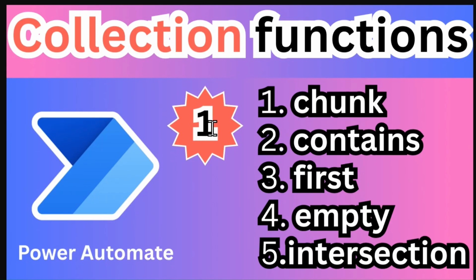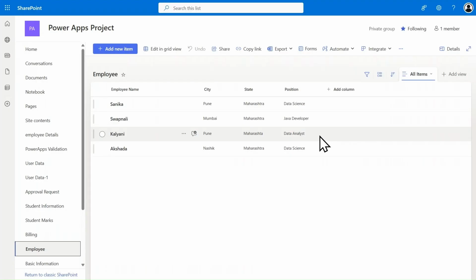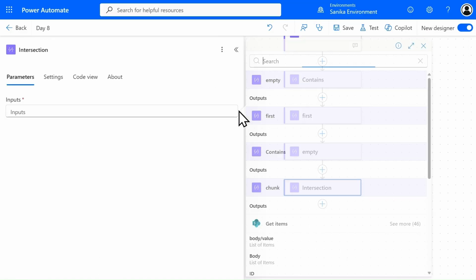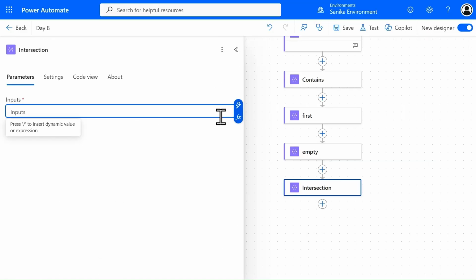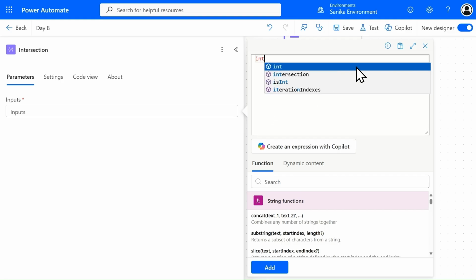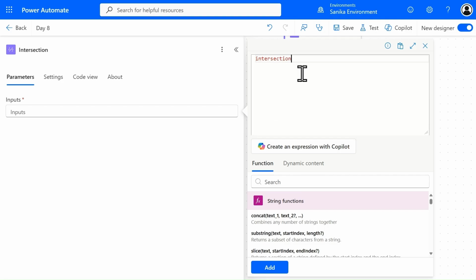It returns a collection that has only the common items across the specified collections. So let's first create one. Let's rename this. Go to the Power Effect, sorry, expressions. Use intersection.